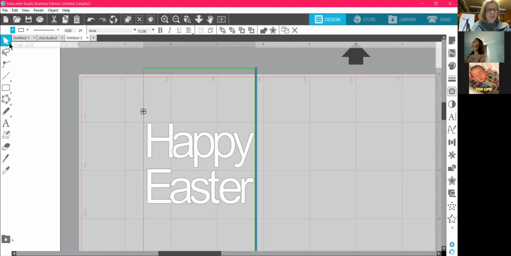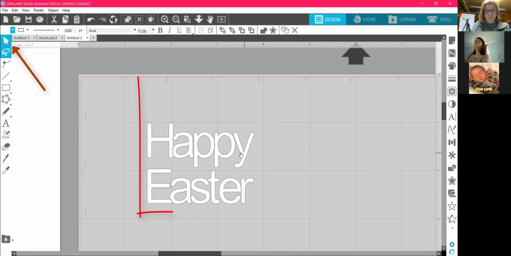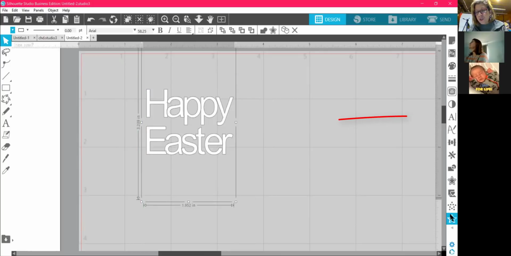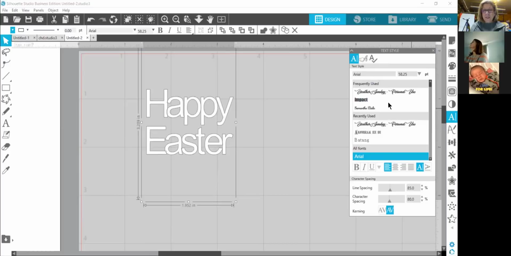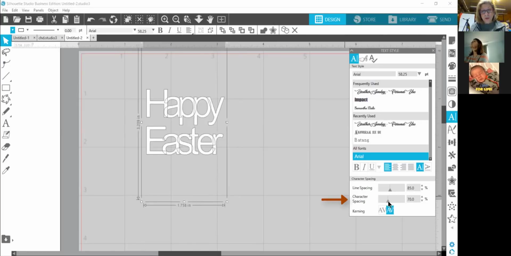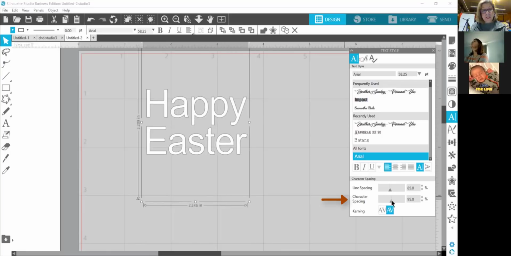So I'm going to make sure I have this arrow key up here in the upper left-hand corner selected. I'm going to click on my text, and I'm going to come down here to the text area on the right-hand side. It's the text style panel. Click on that. This allows us to manipulate the text just like we can in Cricut Design Space. We can change the character spacing. See, I can make them close, too close, or I can make them like this, and it's a slider. It just goes back and forth.